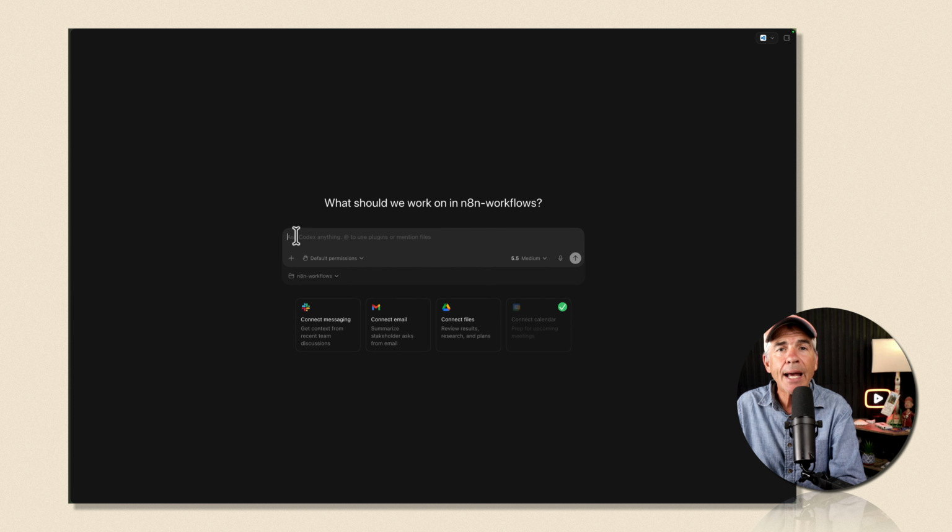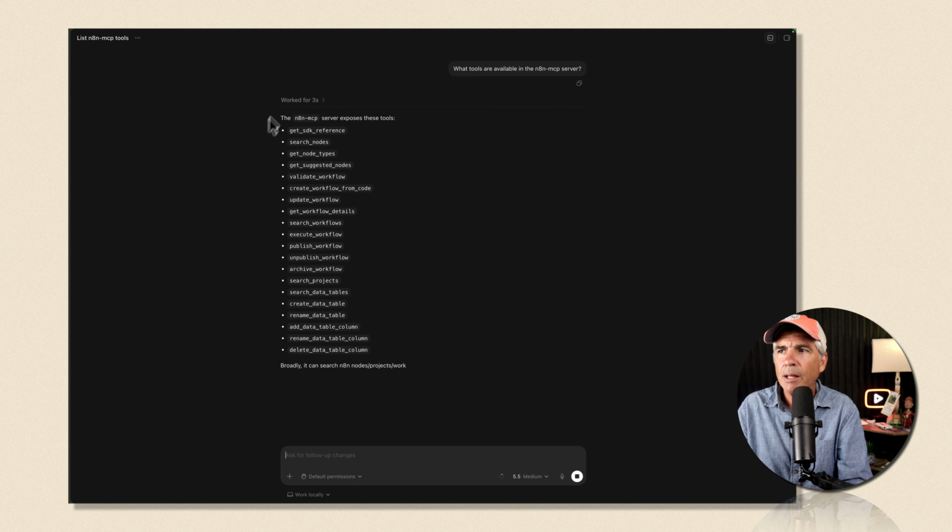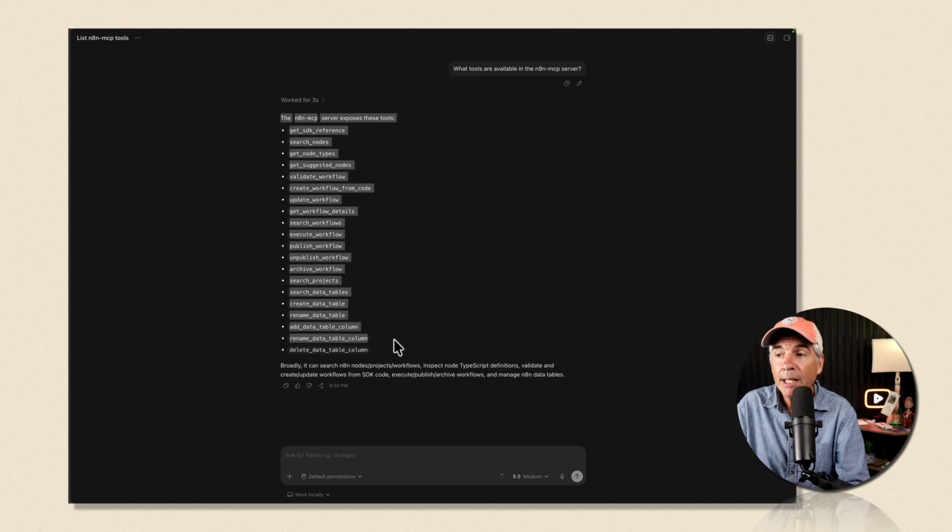Now I'm just going to ask Codex if it can see the n8n MCP server. So I'm going to say, what tools are available in the n8n MCP server? Now, if it can't see it, it's not going to tell me what tools are available. I'll check the deferred tool registry. Now, how do you like that? And just looking at the list, it pretty much looks like Codex can do every single thing that is possible in n8n.